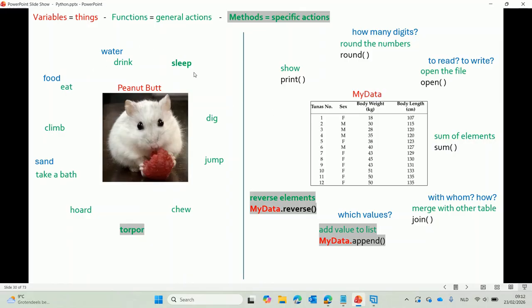Now, my hamster can do a lot of actions. You can see them here. And these actions are called functions. In a similar way, Python contains functions like printing or rounding numbers that you can do on a list or on a dictionary or on any variable that you can imagine.